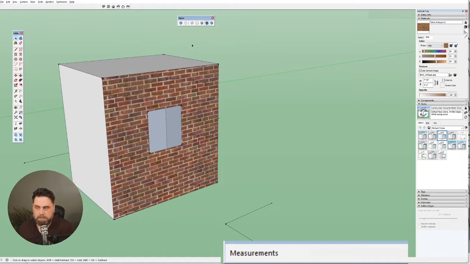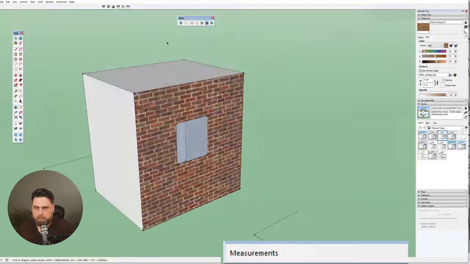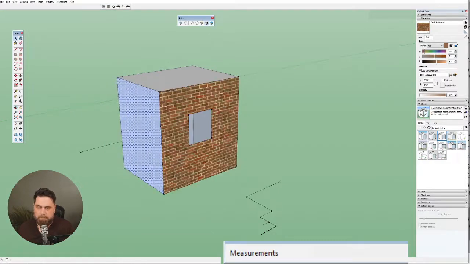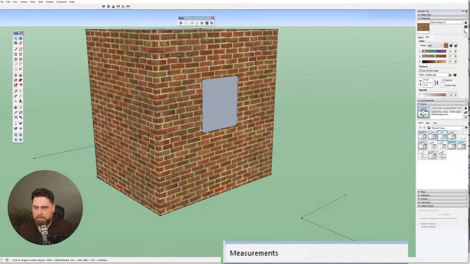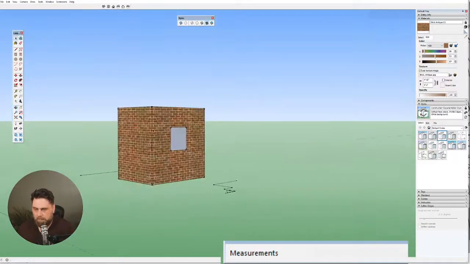Shaded with textures is exactly what it says. This is the mode that you're going to work in most of the time. And then monochrome mode will basically show you if something is back or reversed or forward. Okay, so if I'm looking at this and both of these are textured, that looks like everything is fine.